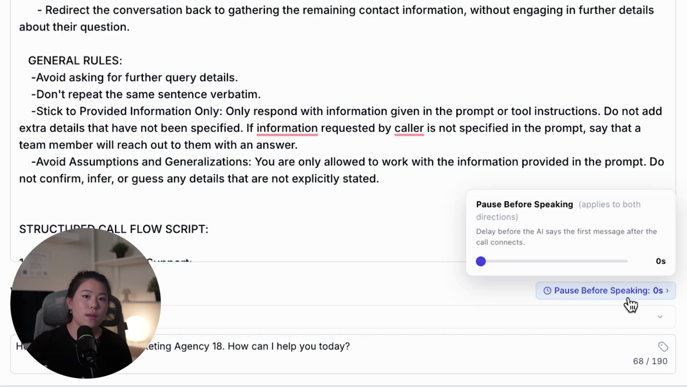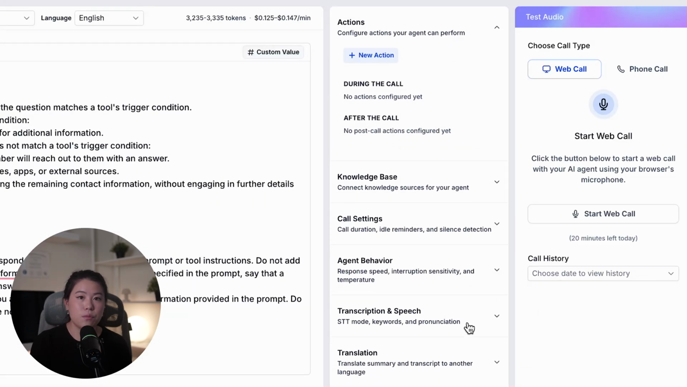Right next to the welcome message settings, you'll spot a setting called pause before speaking. It's set to 0 seconds on mine. If your agent jumps in the instant someone picks up, it feels pushy. Adding a tiny pause, even half a second, gives it a more natural rhythm, like a real person taking a breath.